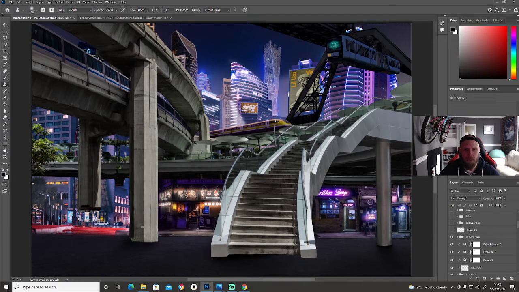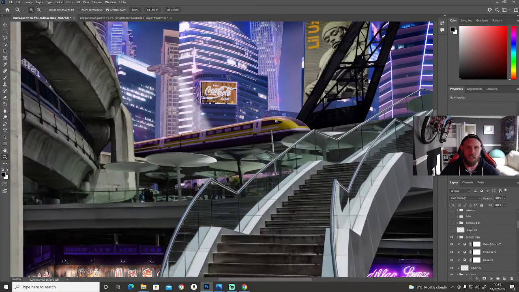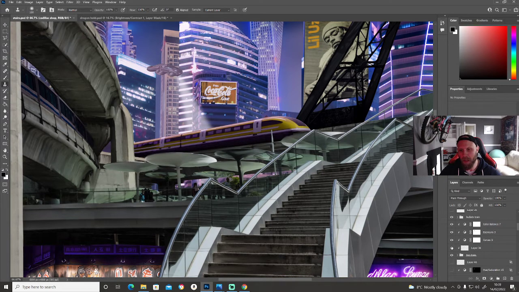So what I've done was I placed this in here, and obviously this is done at 300 DPI, so the train was going to look really pixelated and look terrible. So what I did was I actually just painted the train. I put that on there, and then I basically painted all the way over the top of it.